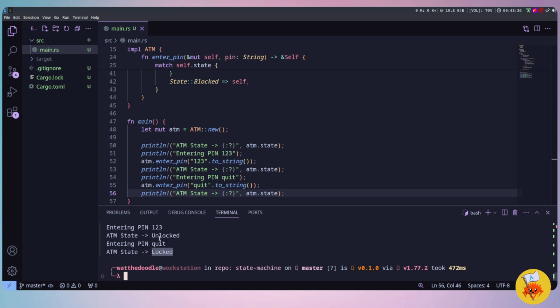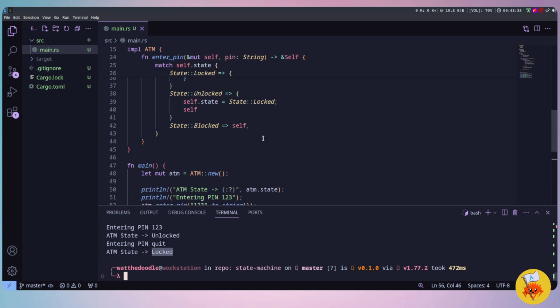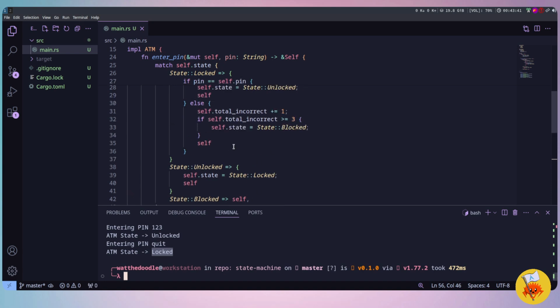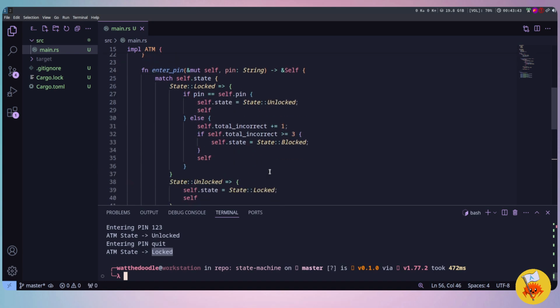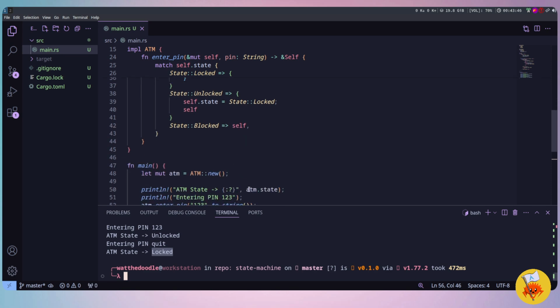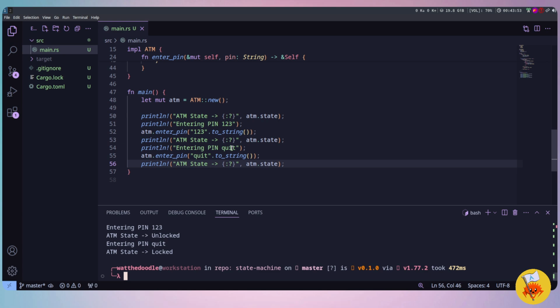Or we could have typed anything, to be honest, because of how we've defined our state. You could have something like if pin equals quit, then quit, or you could have all sorts of logic, but here I didn't bother doing that. So then it gets locked, and now we'll show that, now that it's locked, we're going to enter the incorrect pin 3 times.